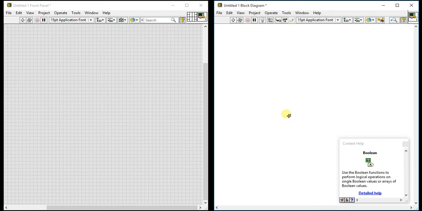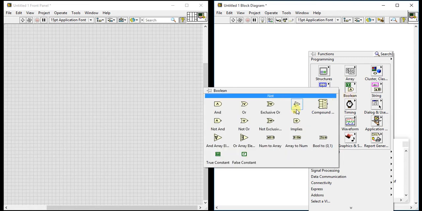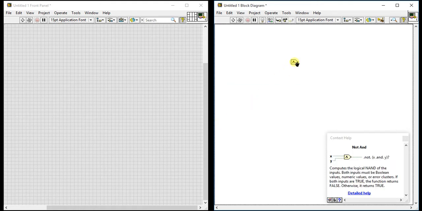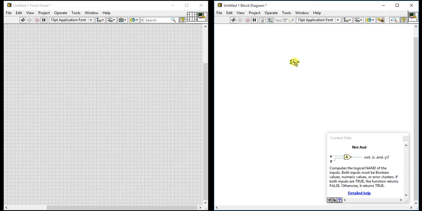Okay guys, so today we are going to learn two boolean palettes, and they are NOT AND and NOT OR. Let's just start with NOT AND. What NOT AND is doing is computing the logical NAND of the inputs. Both inputs must be boolean values, numeric values, or error clusters. If both inputs are true, the function returns false, otherwise it returns true.